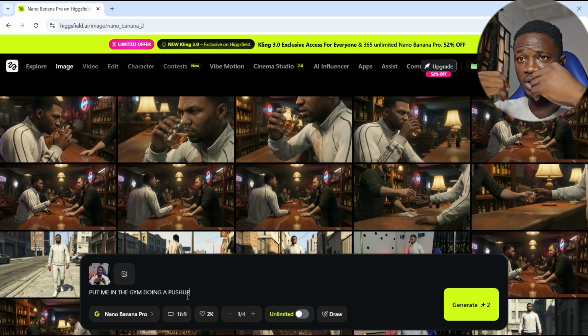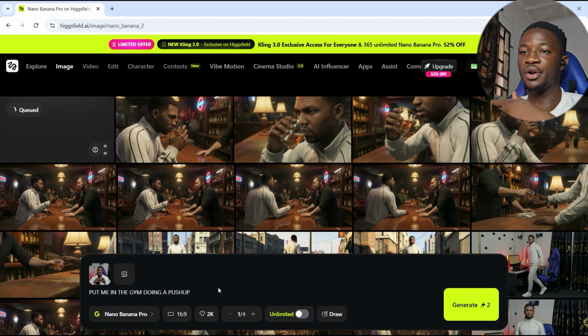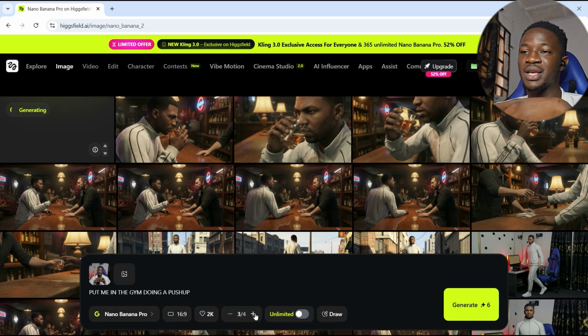Obviously, you can get more detailed with your prompt. This is okay. This will do. You don't have to be some kind of genius at prompting before you get this right. So just click on generate, and also you can select the quality of your image. I always go with 2K. 2K is enough, and you can select how many images you want to be generated at a time.